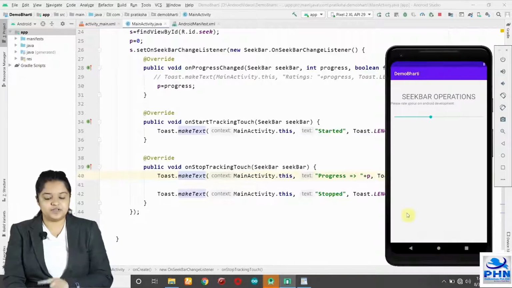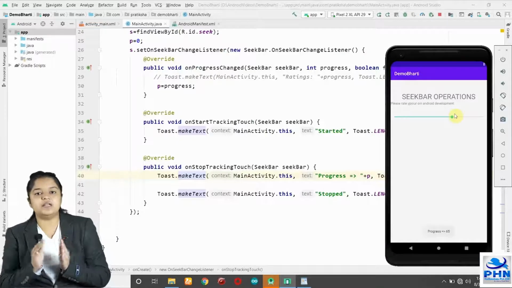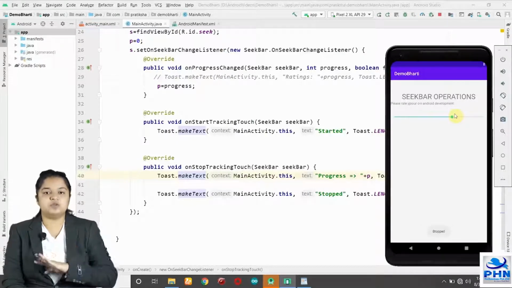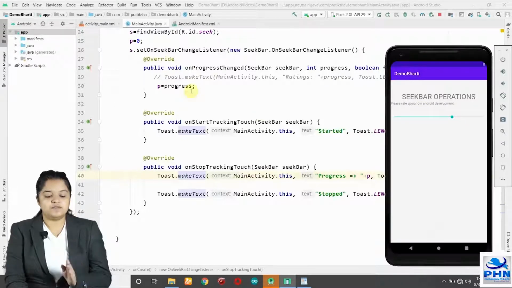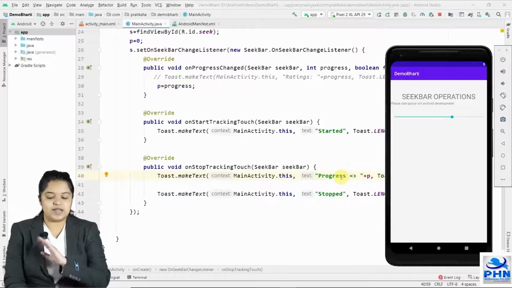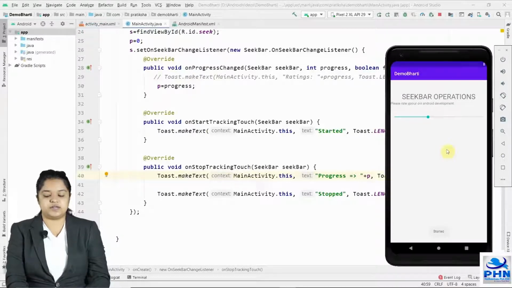Why is it now printing only once? Because onProgressChanged is a continuous function. If I am sliding my seek bar in this way, it is capturing all the intermediate progresses. We don't want to print all the intermediate progresses. I want only the last one. So now all will be stored in p. So first, let's say 1 is stored in p, then 3, then 5, then 9, 20, 25, 41. So the last value of p is 41 and we are printing that p here. So only the last progress value is displayed, 38.